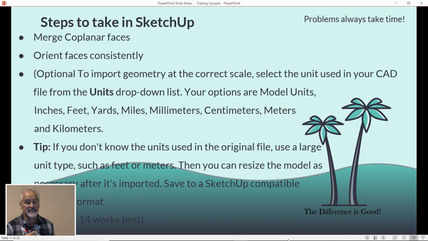Here we go. Some more steps to take now, but differently. We're going to take the steps in SketchUp. What can I do in SketchUp to help me bring a CAD file into SketchUp? How do I trade up and go from CAD to SketchUp? You can merge coplanar faces. These are options that show up in a dialog box. And if you're not familiar with that, I'll show you this in a little bit. You can orient faces consistently. Optional, import geometry at the correct scale. Select the unit used in AutoCAD. I talked a little bit about that. Make sure you're doing that correctly.